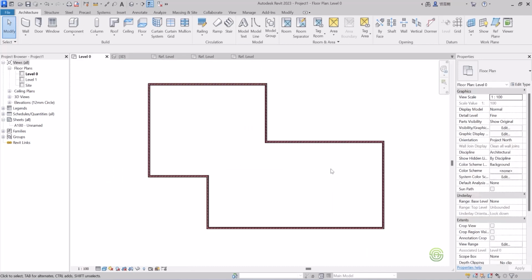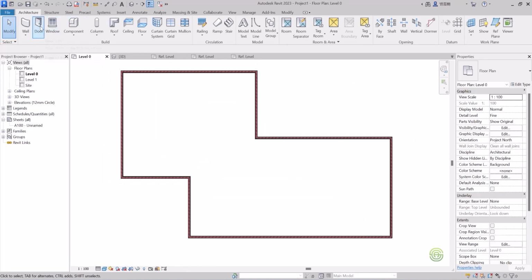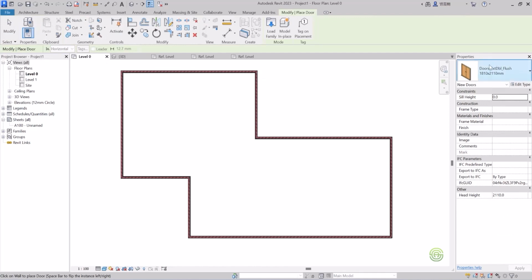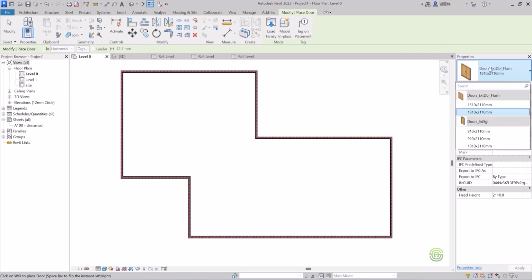Now to add doors to these walls, you again have to go to plan, just zoom in, and to add doors, you have to click on doors over here. Just click on doors. In properties, you will have an option to select other doors. But here, as a default, we have very few options. In doors, we have just two types. One is double door and one is single door. In double door, we have two sizes. In single door, we have three sizes. So this is a default thing.